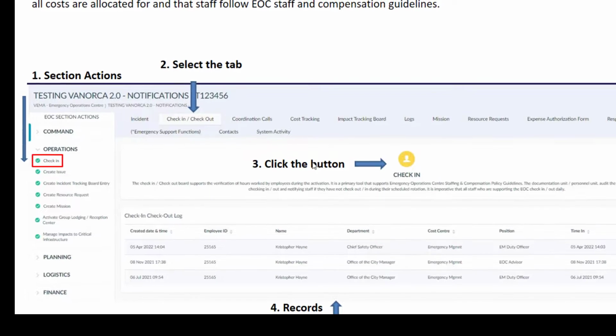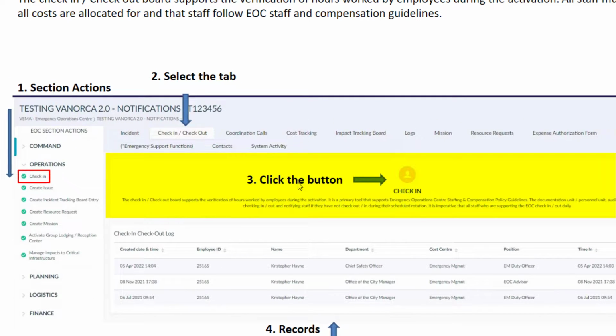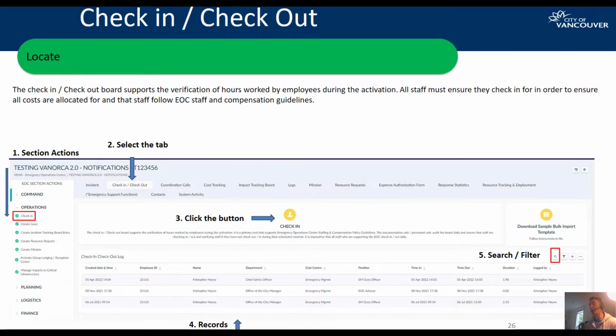Essentially, you click the button to check in. The form will open up. You input the date and time that you started and the position that you worked, and at the end of the day, you can put in your timeout as well. Once you save that information, it's stored in a table down below with all the record of information: who you're with, department, cost center, your time in, time out. It automatically calculates the duration. And then you can also search.